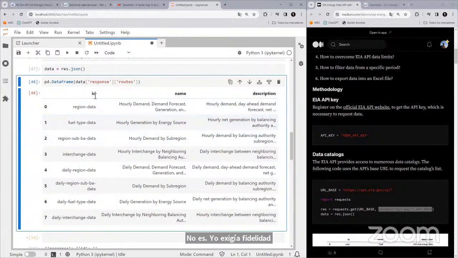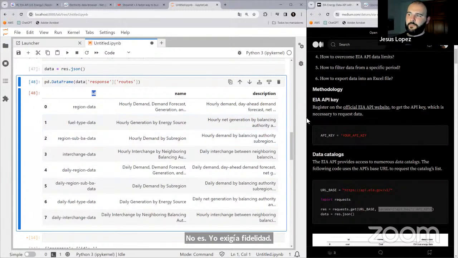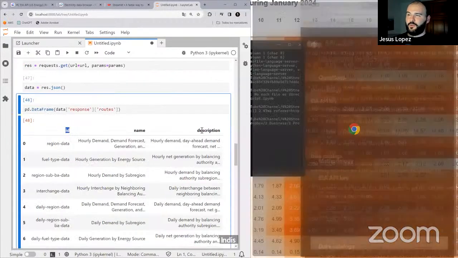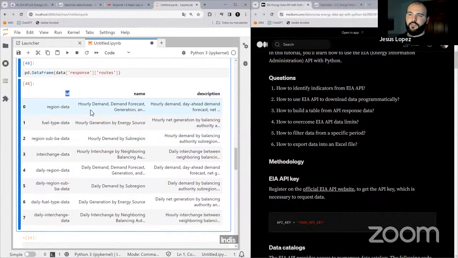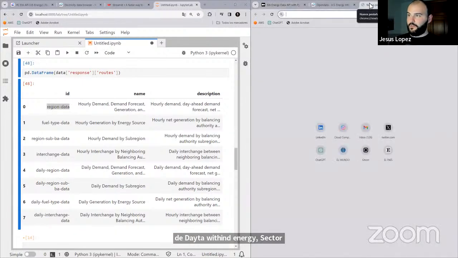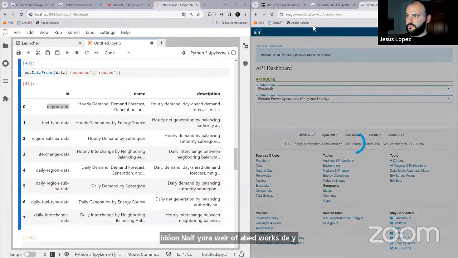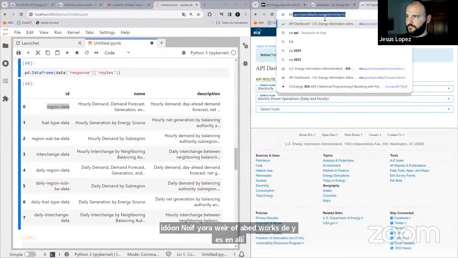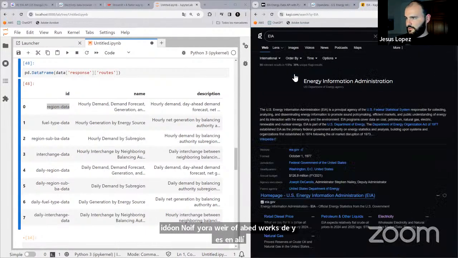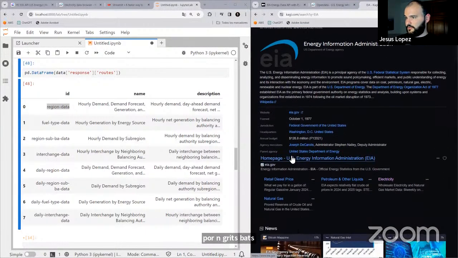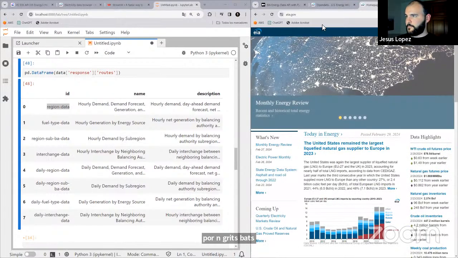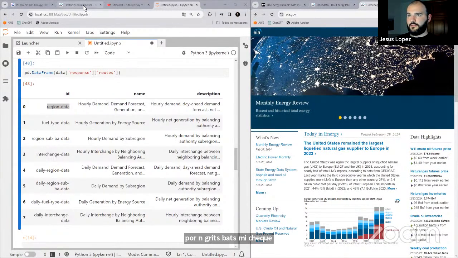You see here fuel type data in this code. There are many access points and ways to structure the data within the energy sector. Here we can see by region. I don't know if you're aware of how it works, the US energy or any grid, but let me check that I had.